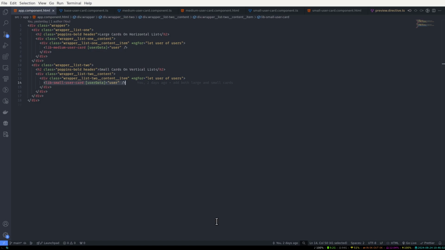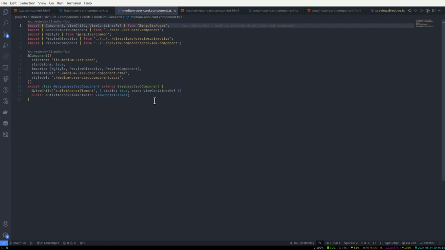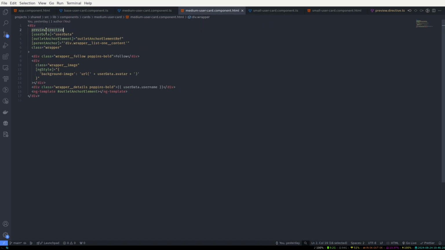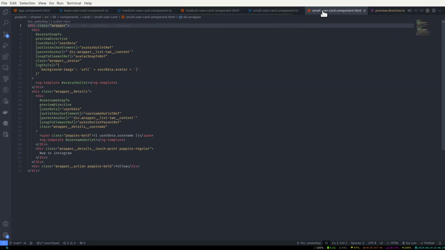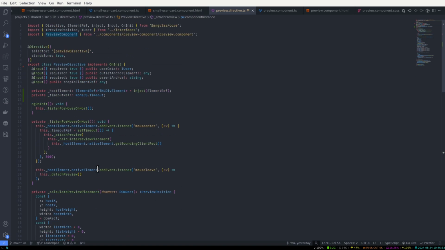Okay, so a quick recap of what we have accomplished today. We start at the app component. We pass in the appropriate cards based on their position on the UI. Then the cards will be extending the base card, and each and every card will have its own declarations of the anchor elements. Then each card will be appending the preview directive to the place that it wants it to appear. Then the same applies for the small card as well, and then the directive itself. This is actually the driving part of this whole tutorial.